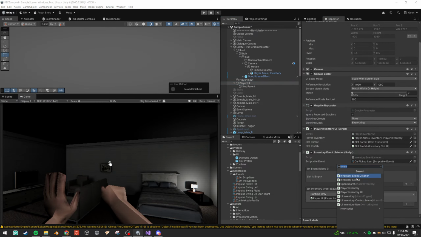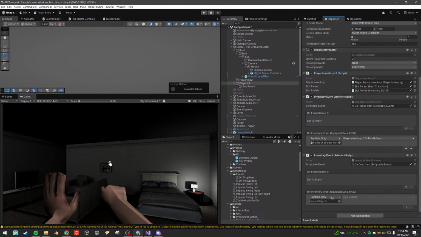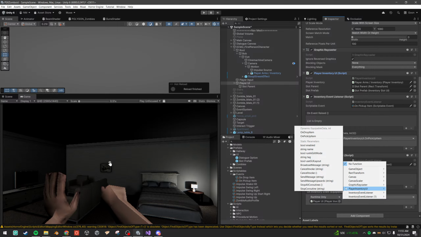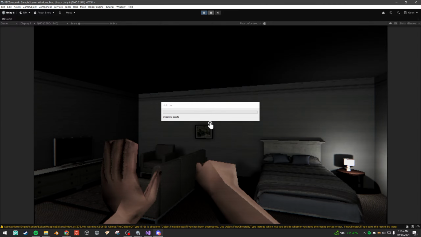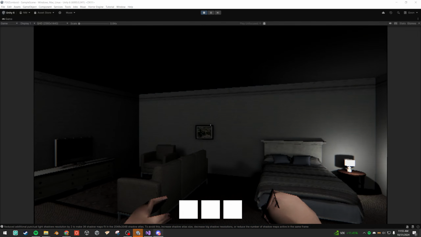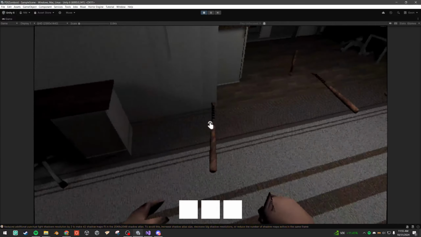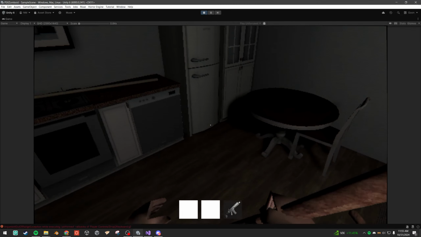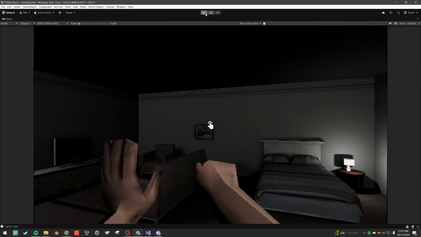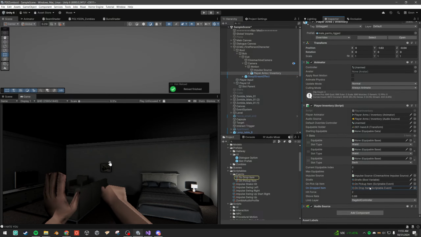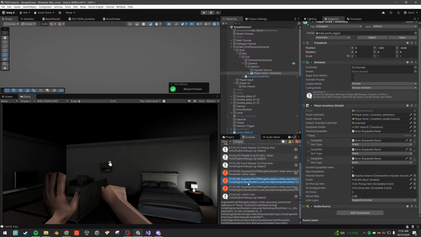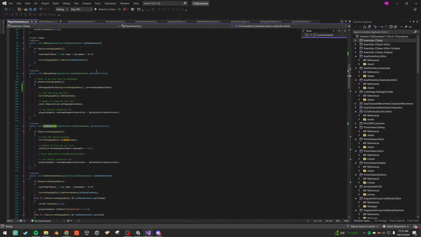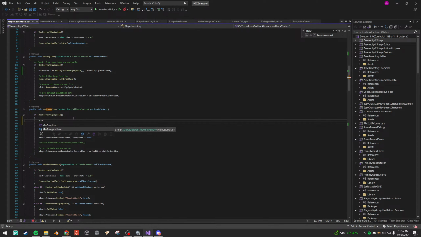All right. Scriptable events, OnDropItem. There you are. And we'll add another inventory event listener, OnDropItem. Where's the raise? On dropped item.